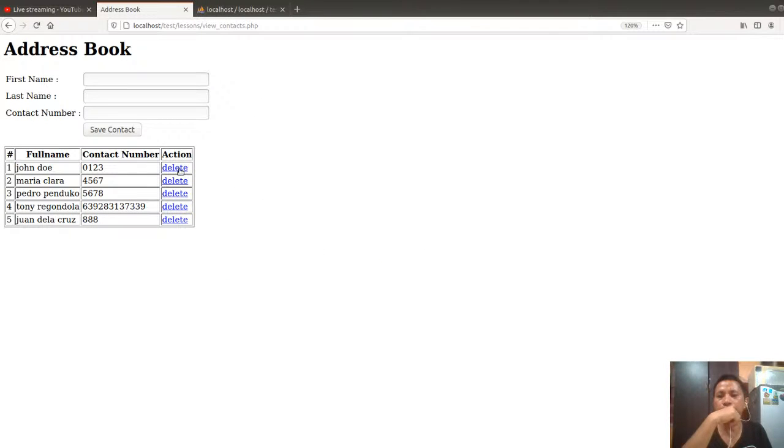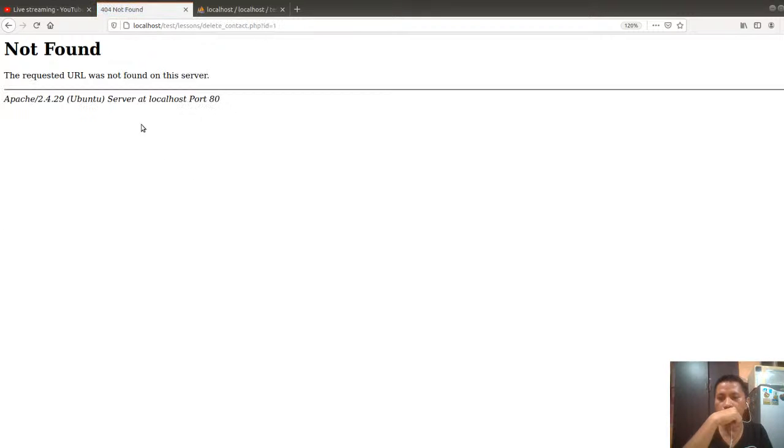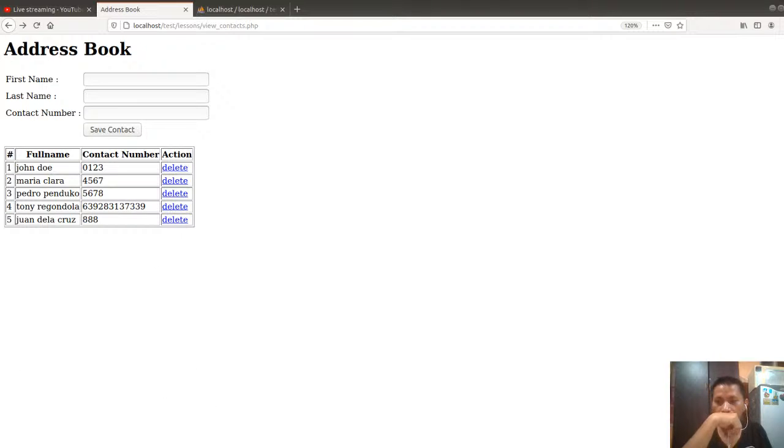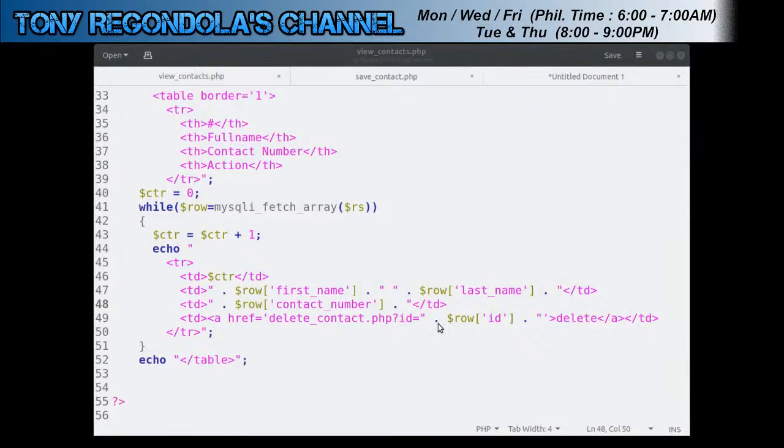So from here, when we click this one, let's say Django, if I click that, it says not found. So why is it not found? There is a problem. This is localhost test lessons delete_contact.php. What's the problem with this? Not found. So let us check the source code. Let's go back to the source code, and then we will check what happened.